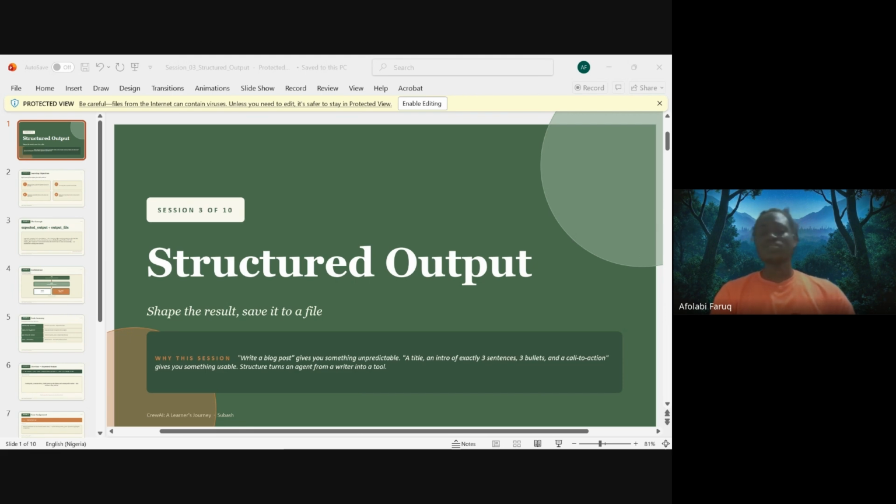By the end of this section, you're expected to be able to do the following. Number one is to write an expected output, which specifies structure, not just topic. What that means is we are going to be defining what the expected output is that the agent is going to be returning. So let's say, for example, we want the agent to write into a particular file. We are going to define that, and the agent is going to create a file and write into it.